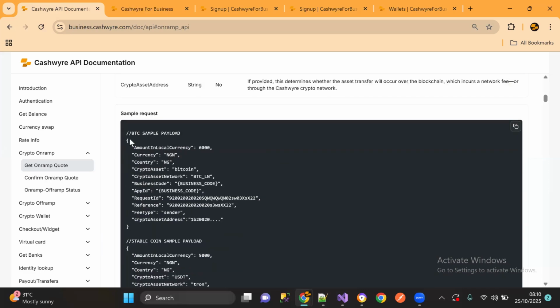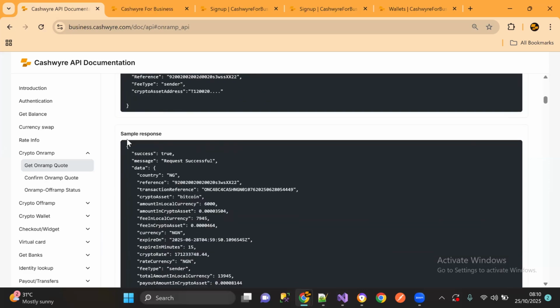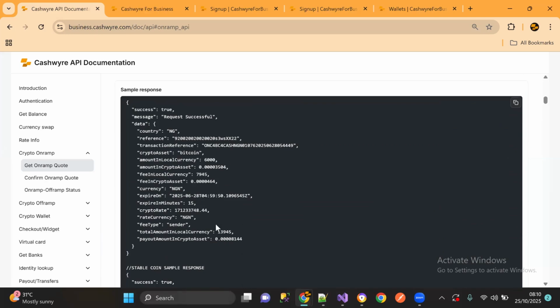So once you make this call, Cashwyre will now return the amount that the person would receive, the payout amount in cryptocurrency. That is the final amount that the person would receive for that Naira, or for that local currency that was indicated. Cashwyre also returns the fees and the total amount that the customer is expected to pay.